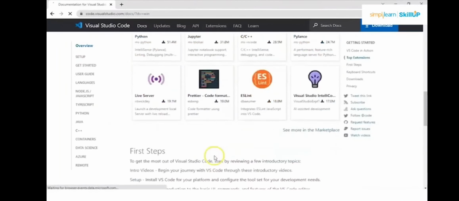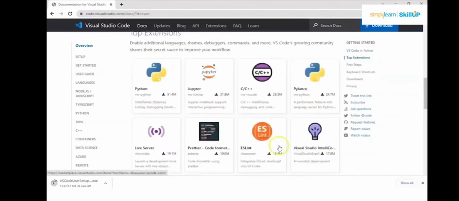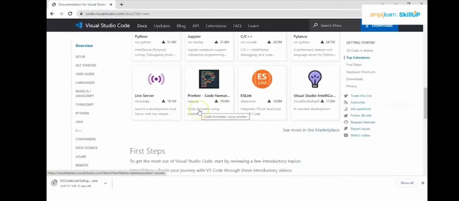So you can see here we have all the extensions as well. These are the top extensions. We have to download them inside VS Code once the downloading part is over. So here you can see the download starts. Now sit back and relax until the download finishes.